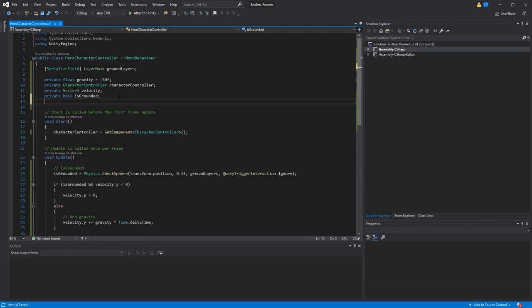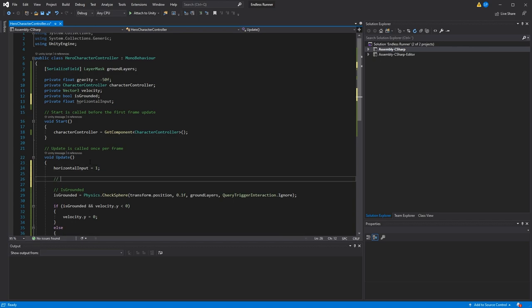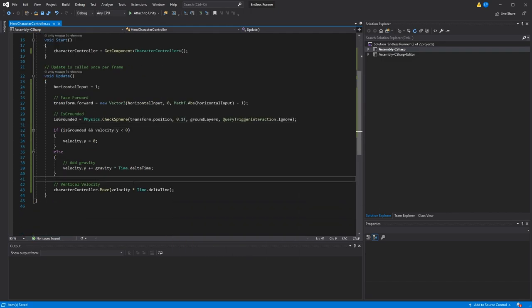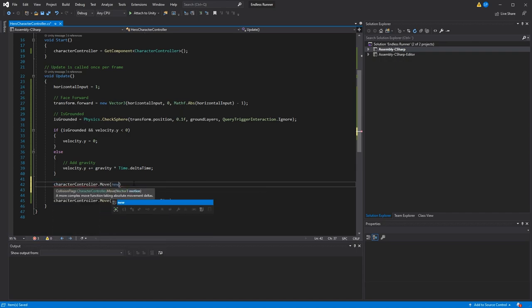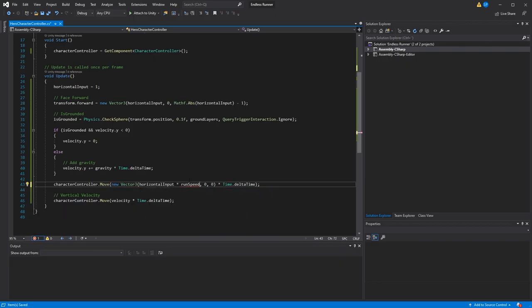Time to add movement. Horizontal movement will always be 1 since it's an automatic endless runner. We'll also make the character face in the direction that it's running. And we'll move the character controller horizontally. Okay, now that's the slowest running capsule I've ever seen. I added a multiplier just to increase the speed.